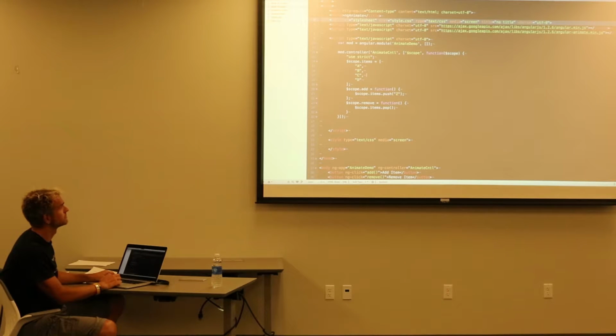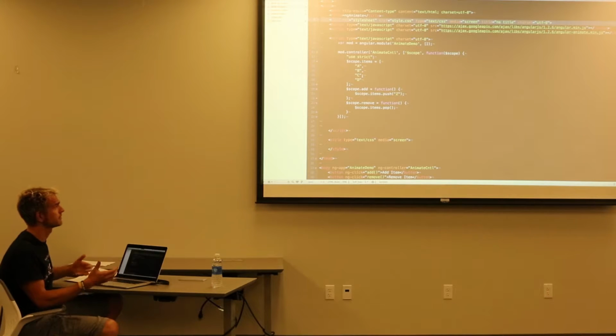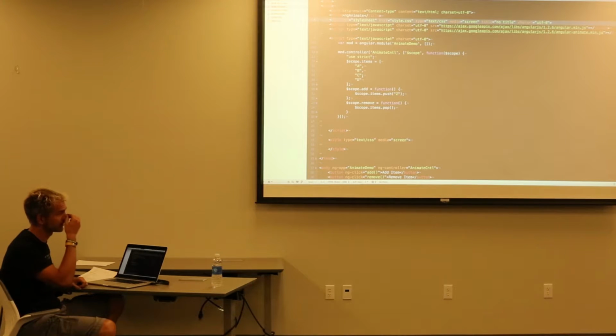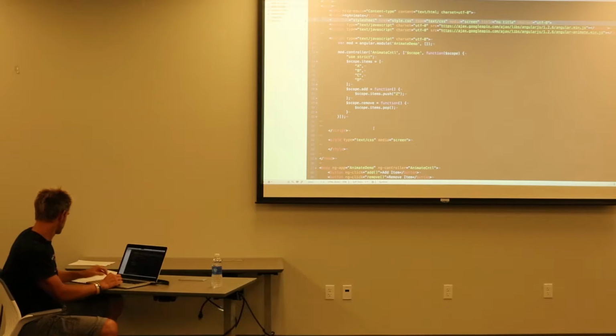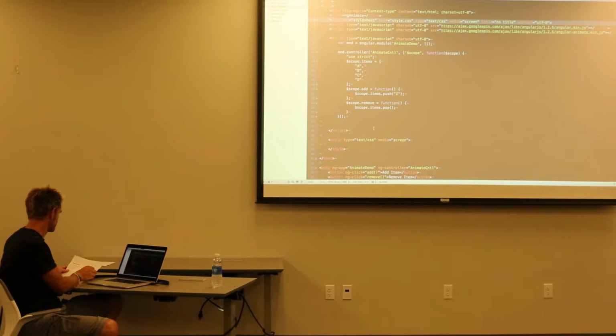ngRepeat is smart enough to know that we are adding items to the model. Something's coming in, so it's going to call ngAnimate, or $animate enter. And when you take something away, it'll call leave for you. So we really just need to, excuse me, I need to get my cheat sheet.